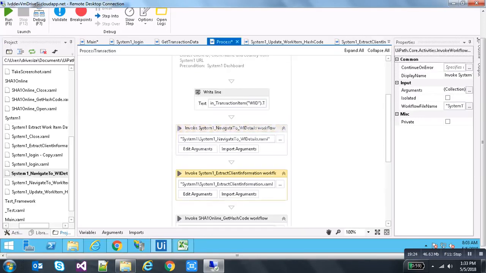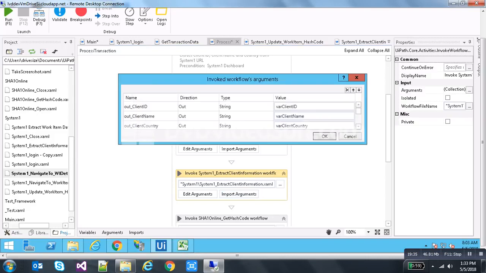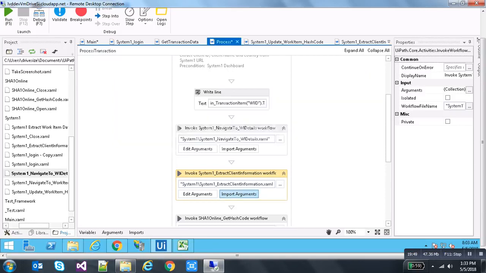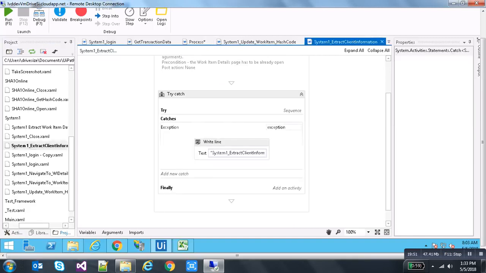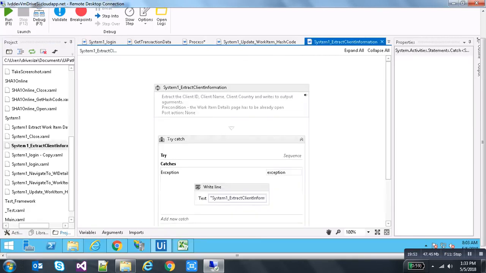With the same browser, I'm extracting the entire client information in one go, and then I'm doing string operations on the variable where it is saved. So we do some substring operations to get the client ID, client name, and the client country. So all are saved in output arguments, which will be used in further processing.